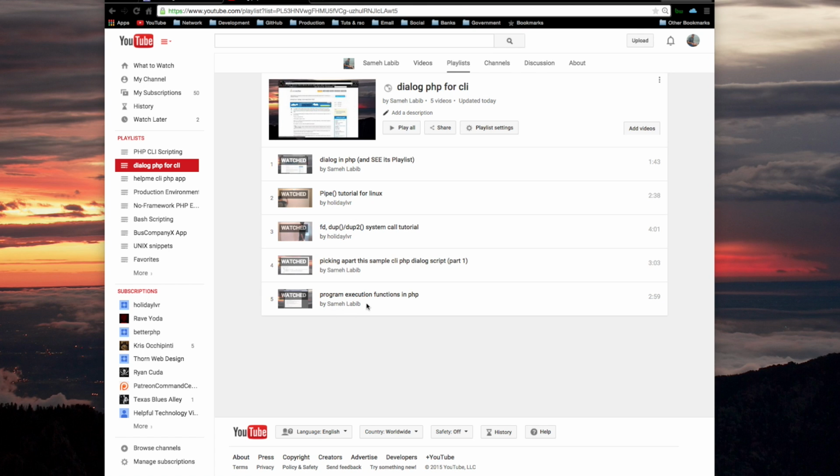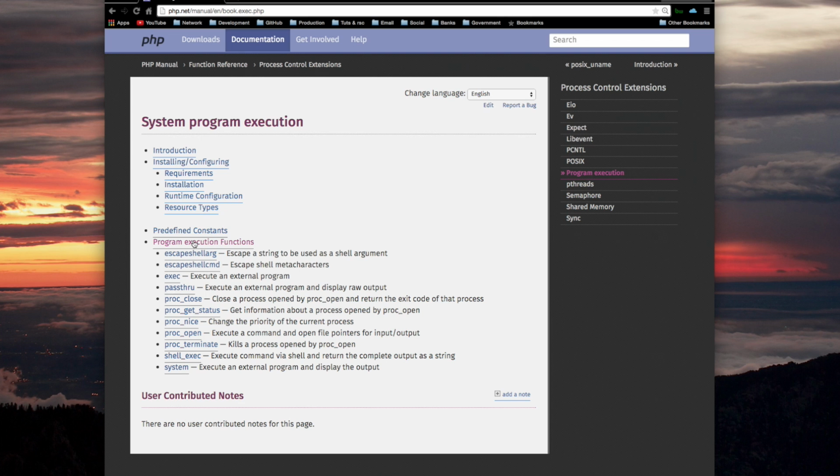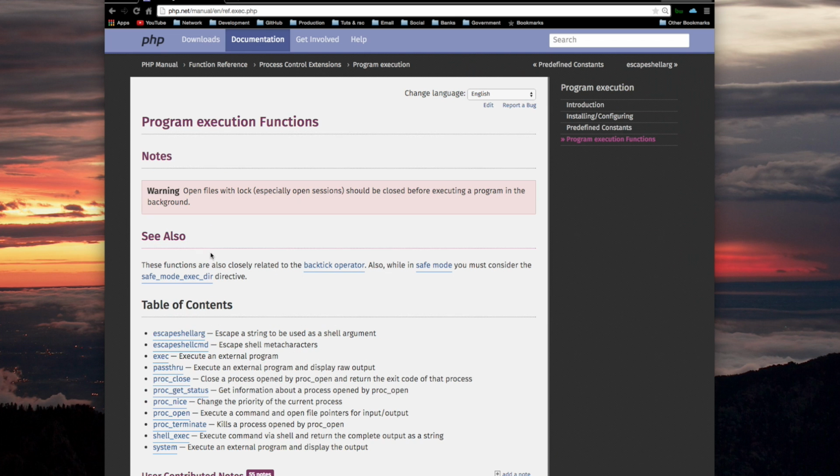This is part 2 of program execution functions in PHP. Okay, so we covered introduction, installation, configuration, predefined constants, and program execution functions. I read the introduction here. And now we're going to do escapeshellarg.